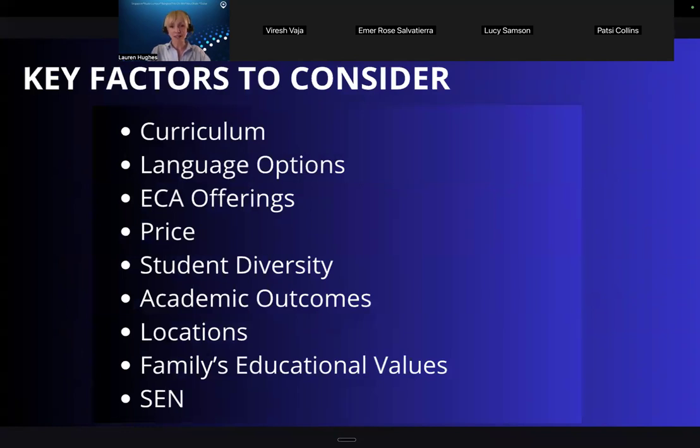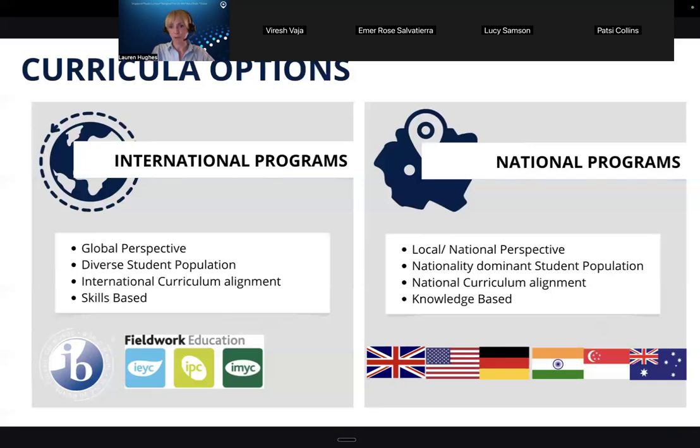So here are some key factors to consider as you're beginning your school search. And again, we will guide you through all of these. But just to give you an overview of some of the things that you will want to be thinking about, we will need to consider curriculum, which curriculum is right for your child, language options, extracurricular offerings, price points. It's obviously how much do you want to invest, or what is your budgetary requirements for schooling. Student diversity, academic outcomes, locations, your own educational values, and any special educational needs. So let's look at those in a little bit more detail.